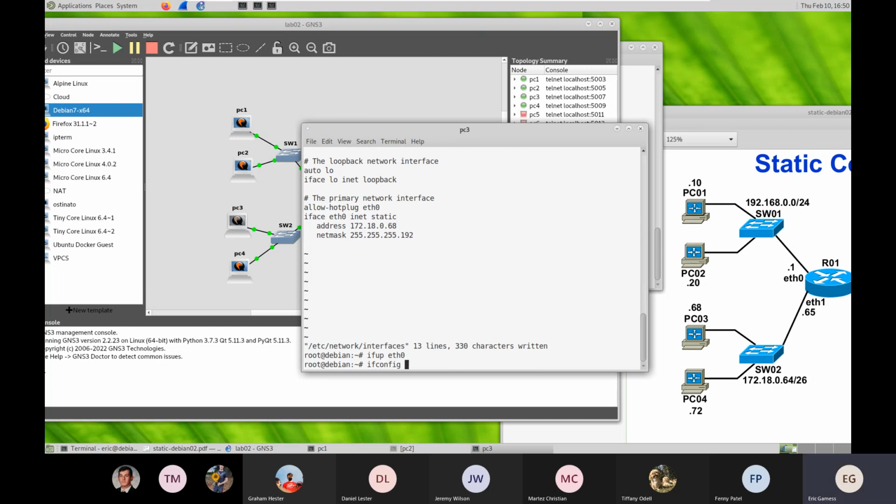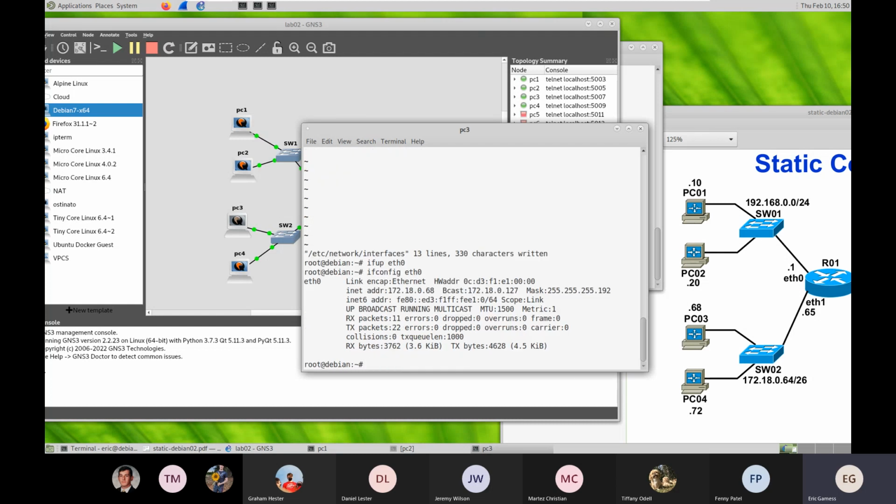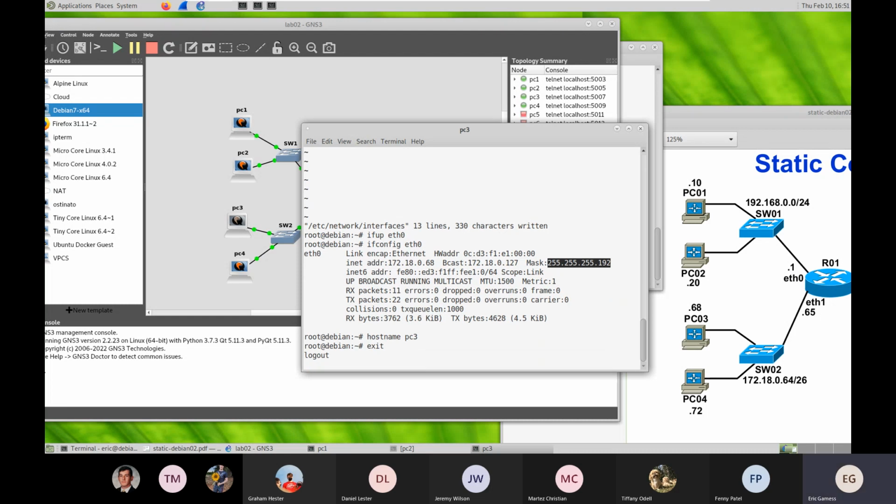with ifconfig eth0. So as you can see, we have the correct IP address, which is 172.18.0.68. And look at the net mask is 255.255.255.192, which is a /26. So PC3 is okay. I can reboot PC3, or I see that the name is still Debian here. So I can run hostname PC3, go out, and come back.